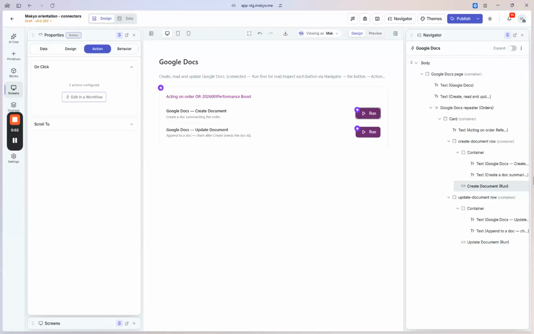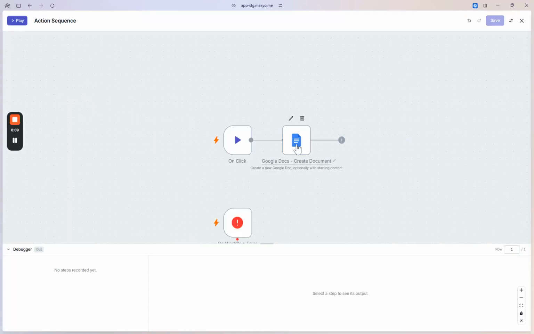Hello, in this video I will show you how to use the Google Docs connector in Makyo. So first, let's start with the Create Document action.